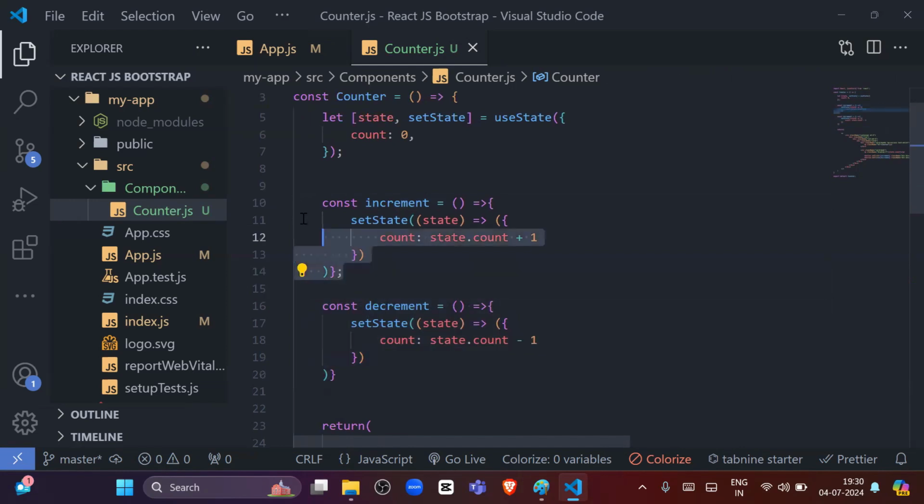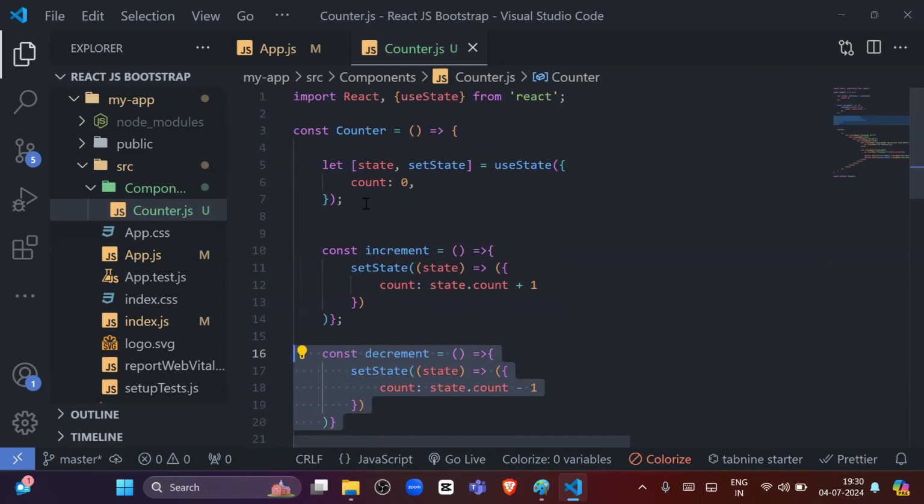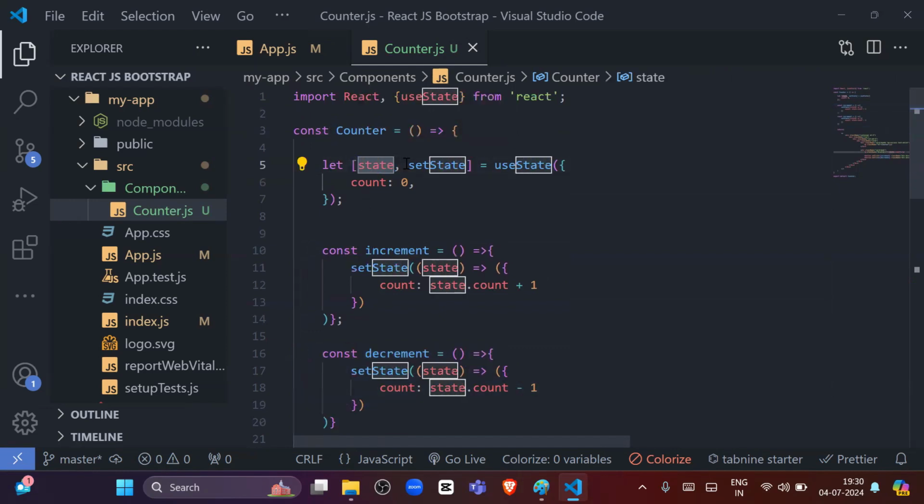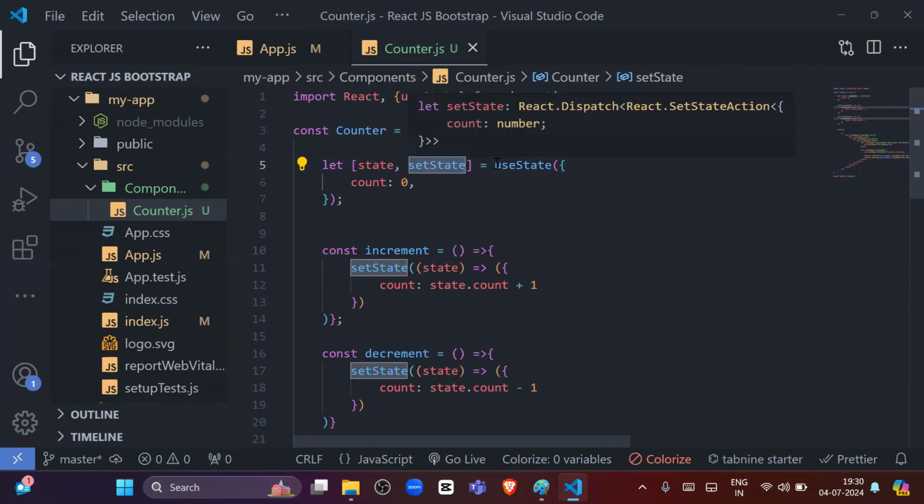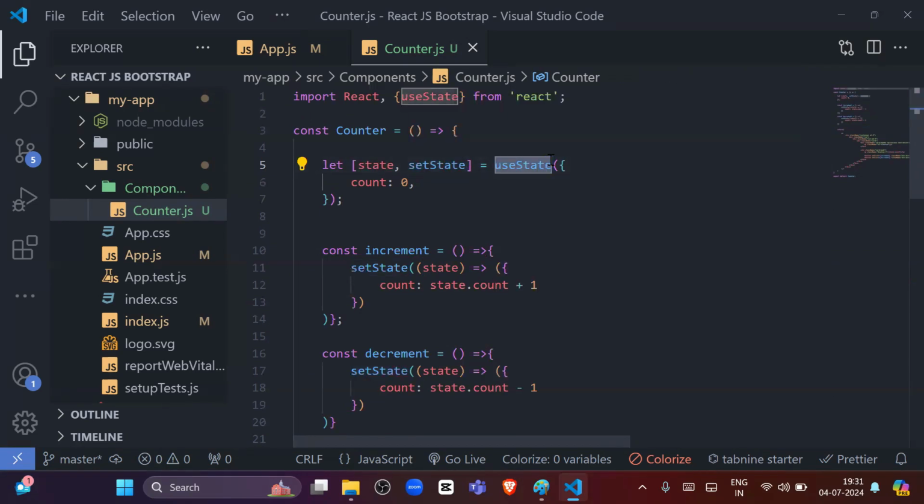So before writing this increment and decrement function code, what we did, we initialized the state. We write here state and setState. State is our old state and setState will give the new state by taking the old state. Okay, we are using useState. So the initial value of useState is 0. We can say the count, inside the count, the initial value is 0.